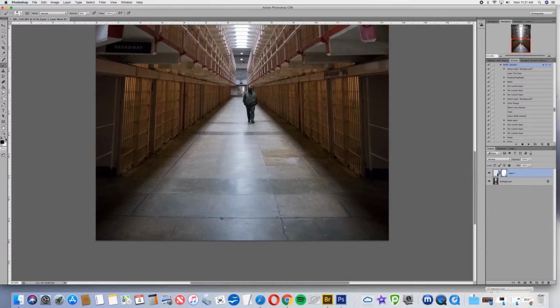And to get a layer mask in the first place, all you have to do is go to Layer, Layer Mask, and then for this one we did Reveal All because we wanted the whole thing to show.